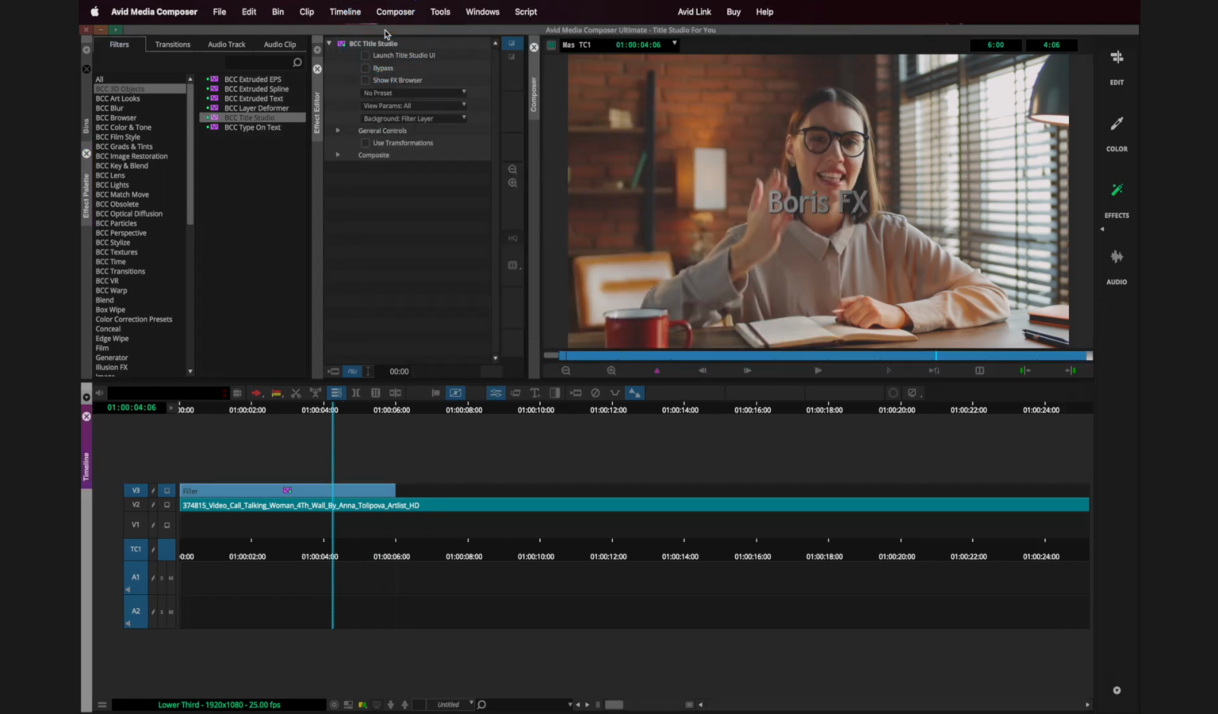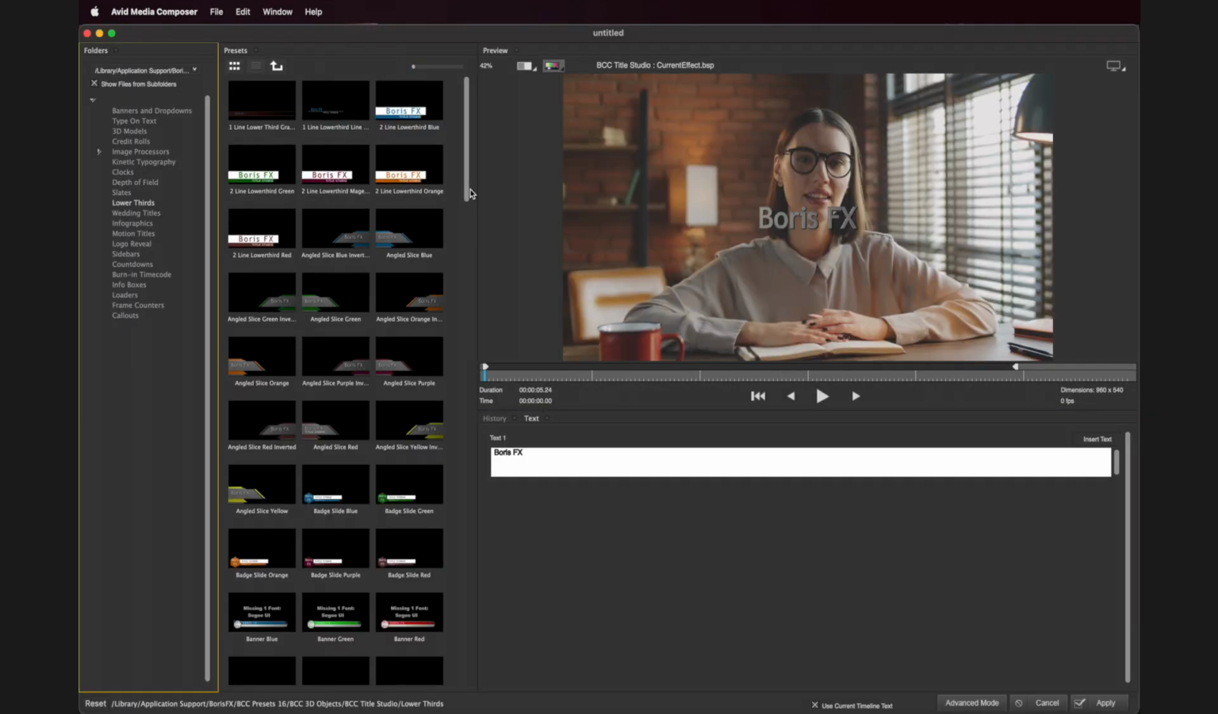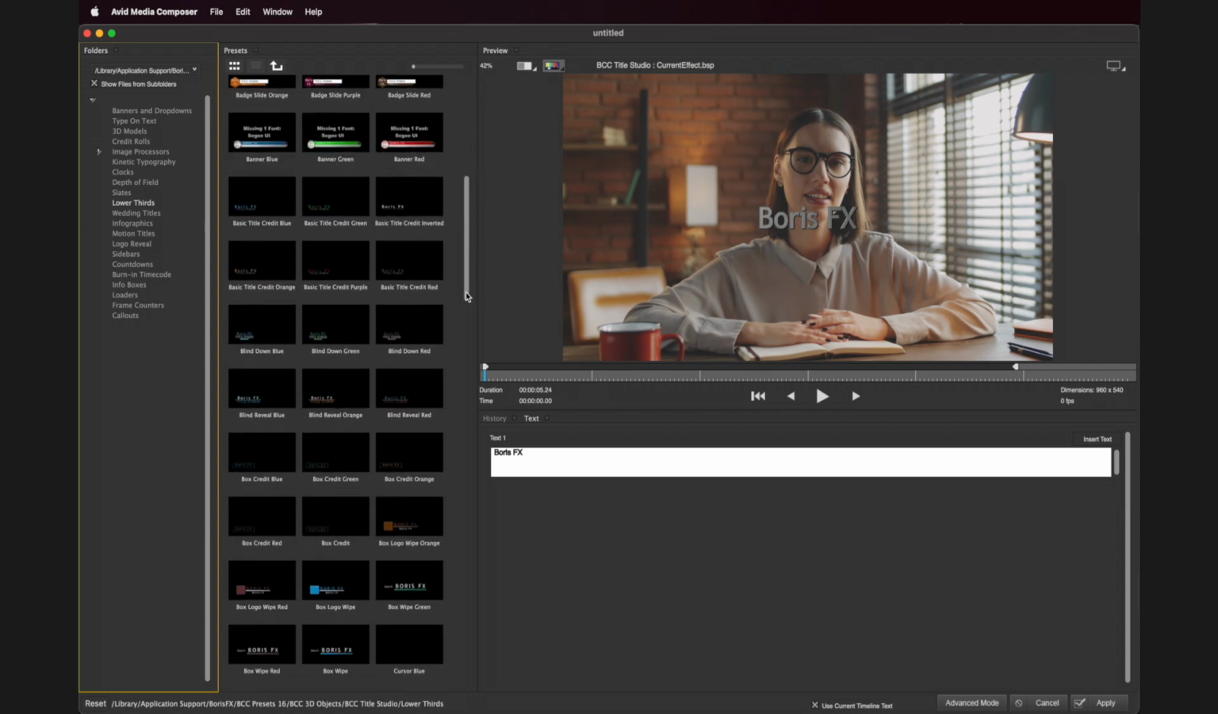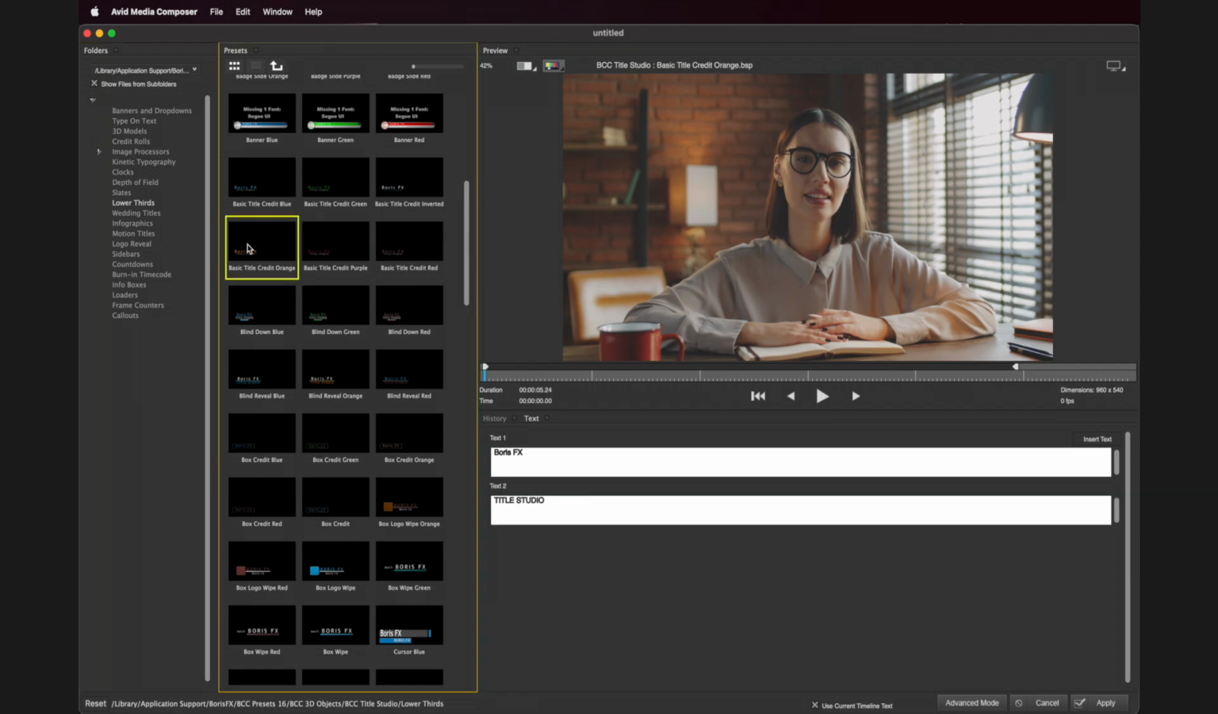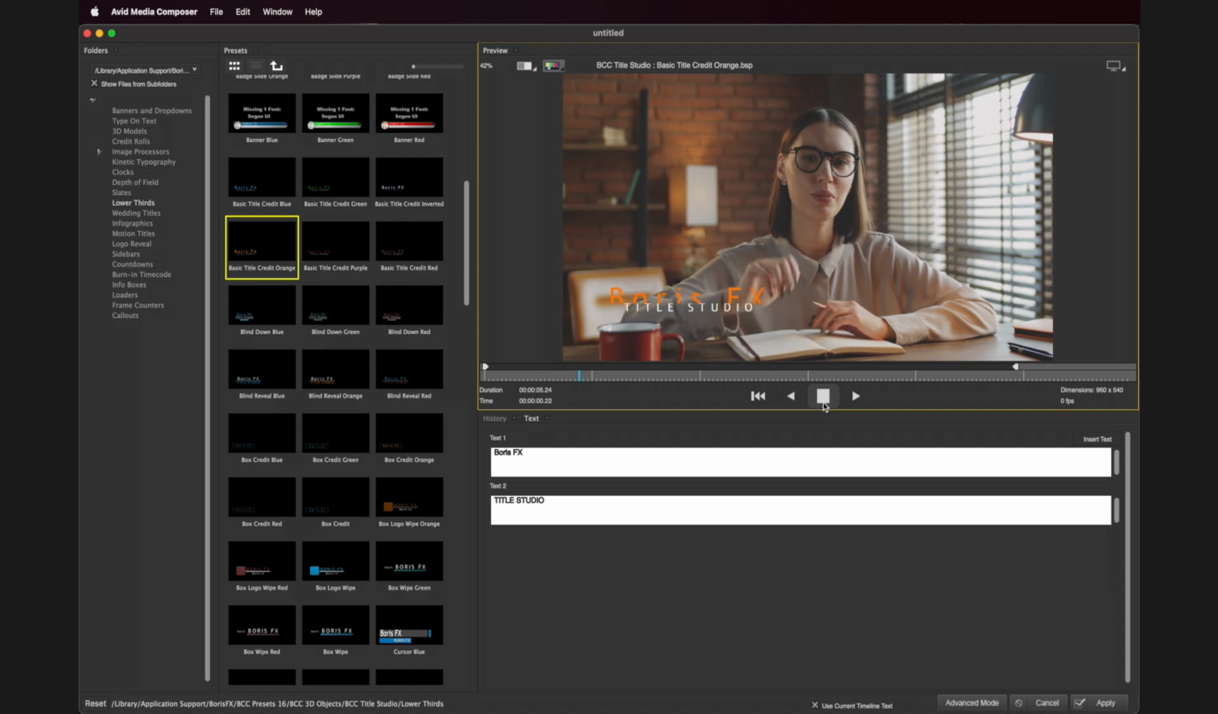out altogether. We see Title Studio, and like we've done before, we'll show the effects browser. This time I'm going to go to the lower thirds category, and we can see we have a lot of lower thirds to choose from. I'm going to scroll down until I find this basic title credit orange. I'm going to select it and then just press the play button here inside my text panel.